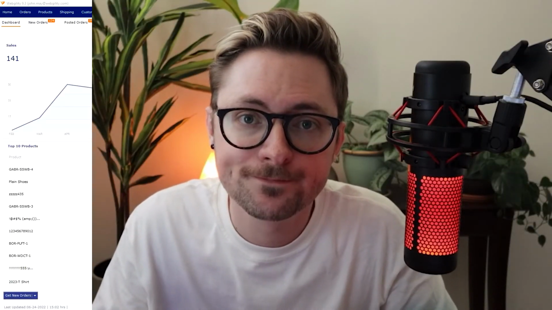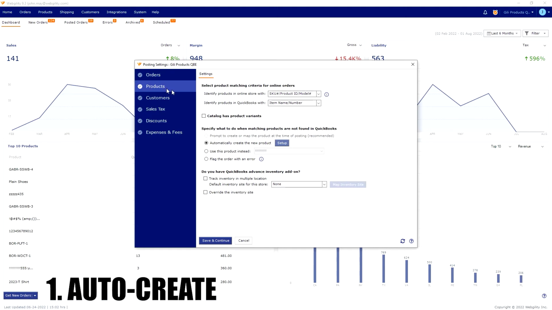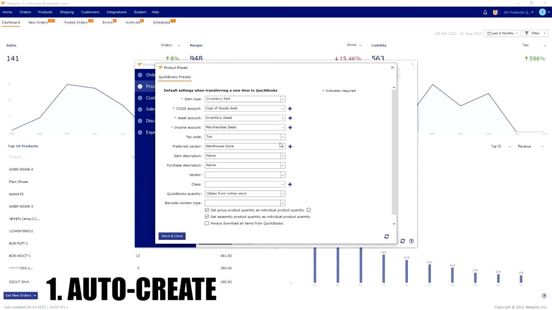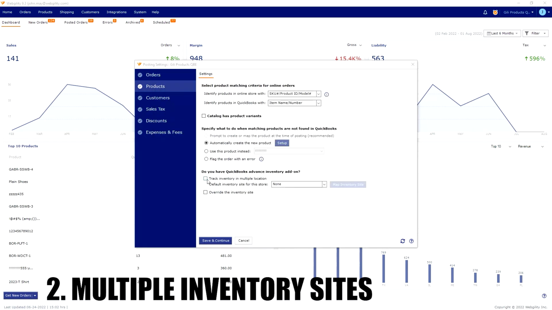Here's some advice to consider when turning on consolidated posting. You'll want to set up and enable the Auto Create option, which will automatically create products in QuickBooks if they're not already found at posting. For QuickBooks Enterprise users, you'll want to set your inventory site locations if you're using the Advanced Inventory add-on.